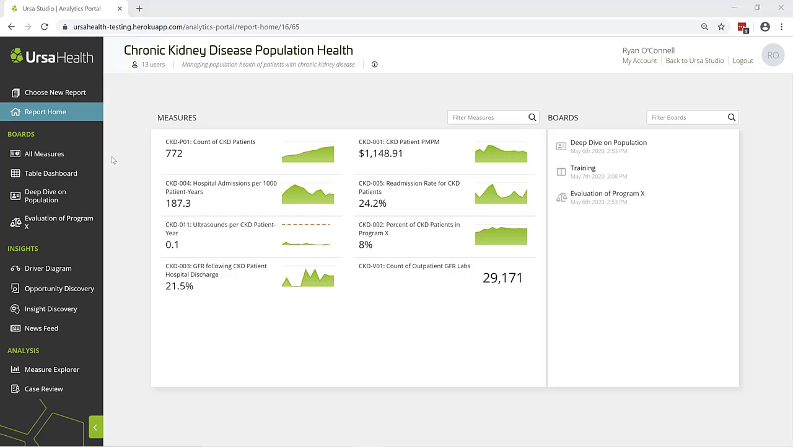Welcome. In this lesson, you will learn how to use Analytics Portal's Case Review, which allows you to investigate measure results on a case level. You have already seen a couple of ways that Case Review can be accessed in previous lessons. I'm going to show you a couple of additional options here.